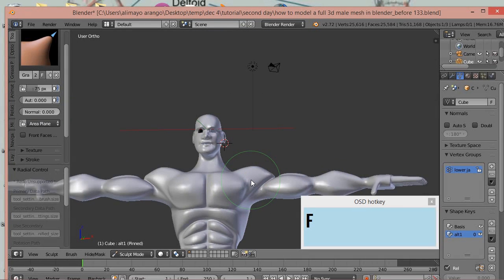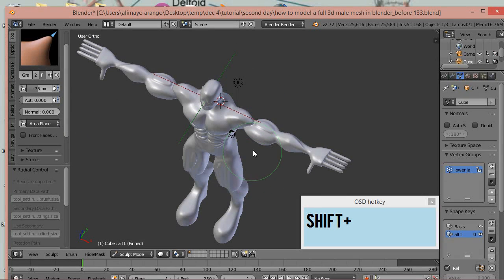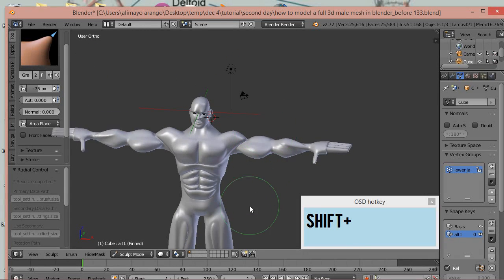And let's suppose we want to change his body. We want him to be an absolute monstrosity. We can click here, like we're making a Hulk.